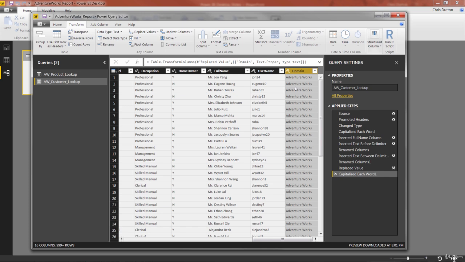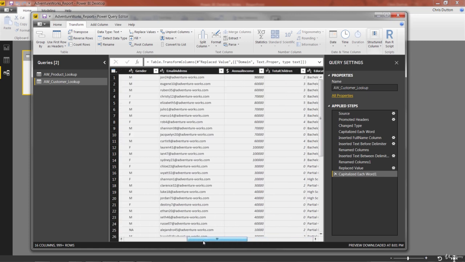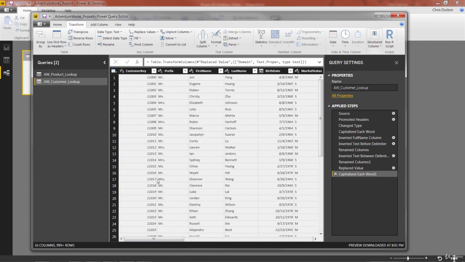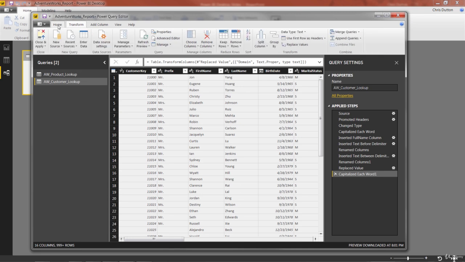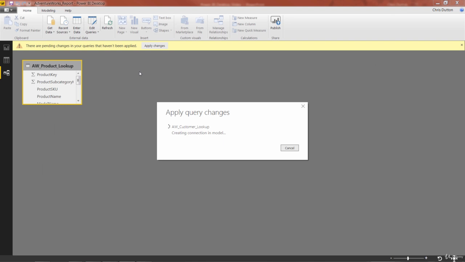So there you go. We used the formatting options. We added columns. We transformed columns. We used the extract tools based on delimiters. We merged columns. Some really good examples of how these different text functions can be used to enhance and clean and transform a data table. So I think we're all good with customer lookup. The only thing left is to go back to our home tab and click close and apply to load that data into our file.